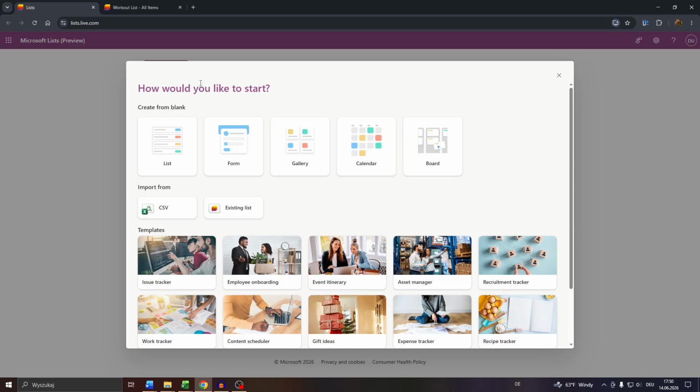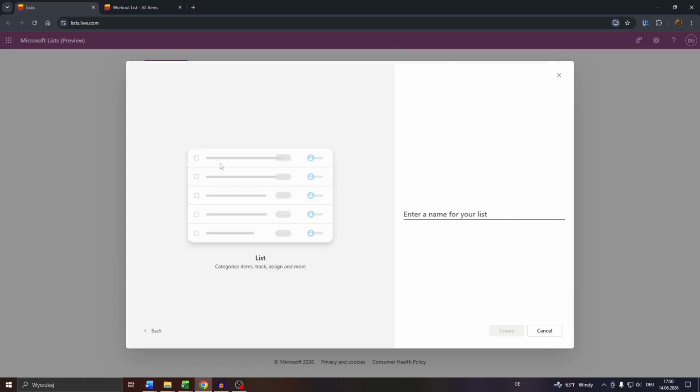So what you want to do here in your home section is click into create new and then go through that pre-setup here. So I will go for blank list. You can also create a form, for example, or a board view. I will go with a list, then give it a name here, like, example list for the sake of this tutorial. That's it.